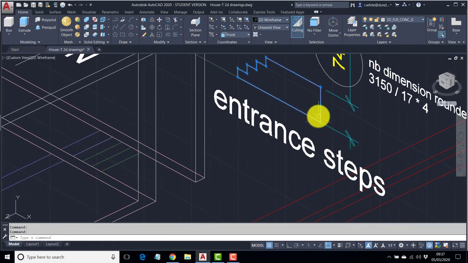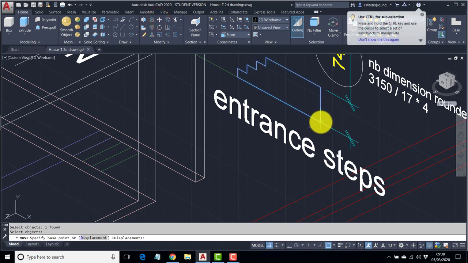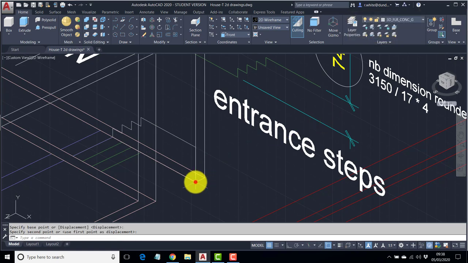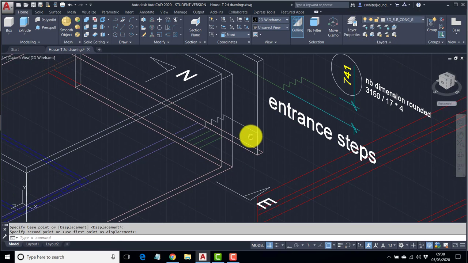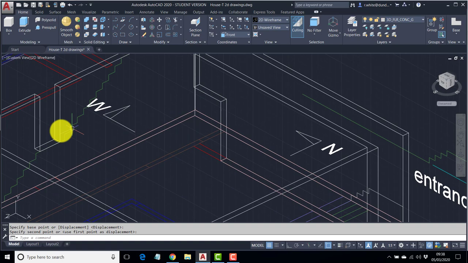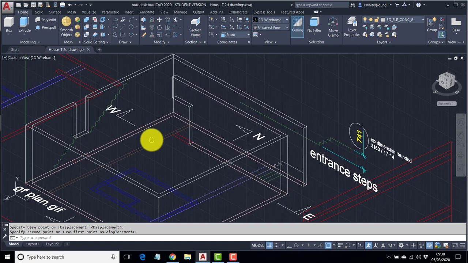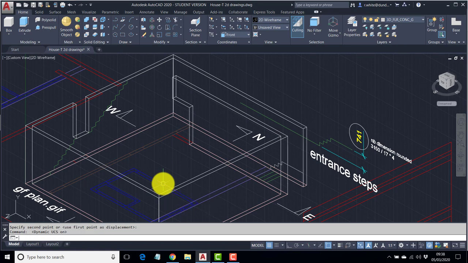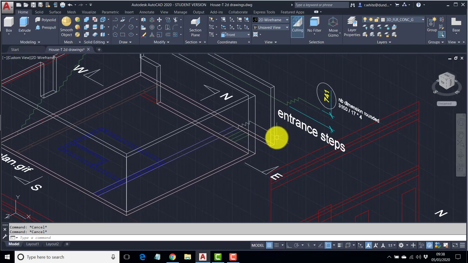We want to move that object now from this endpoint to this one. So it's move, pick the shape, enter, base point, destination point. If you've been having trouble doing any subtraction or picking objects in space, then try pressing the key F6. We're wanting to turn the dynamic UCS off. I should have mentioned that when we did the work here. You may find that switching dynamic UCS off makes things a lot simpler.